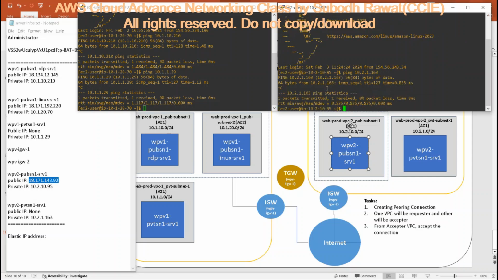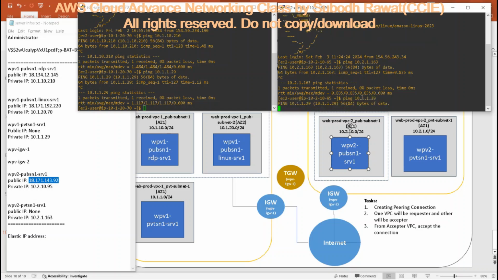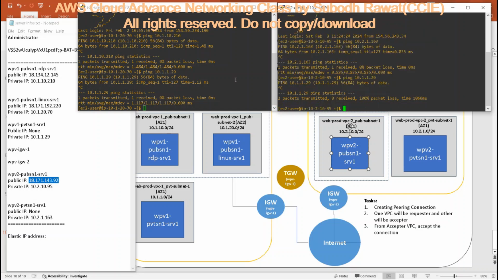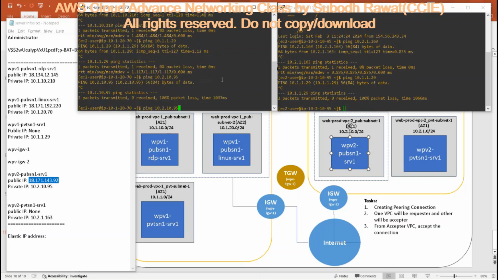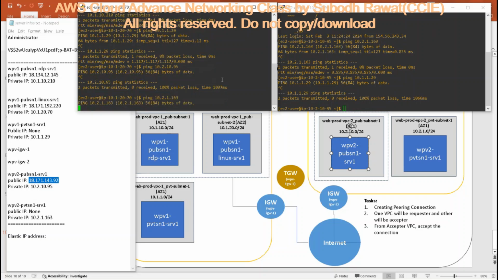But because I have not removed the VPC peering, but I removed the routing, I should not be able to ping across VPCs. Let's see that first. Let me try pinging from here to here, any server, doesn't matter which one, 10.1.1.29 for example. I can't ping. And I can't ping from here either: 10.2.10.95, I can't ping, and I can't ping 10.2.1.163, the other private subnet server.